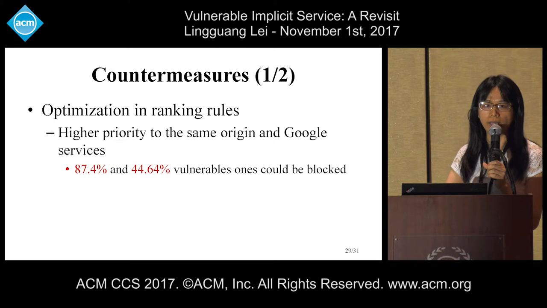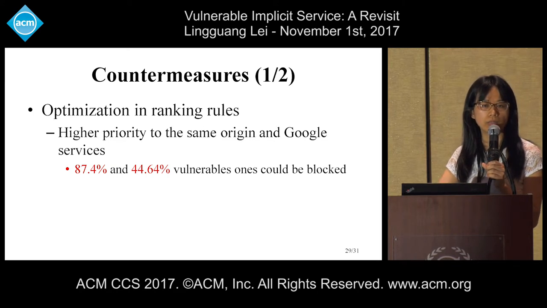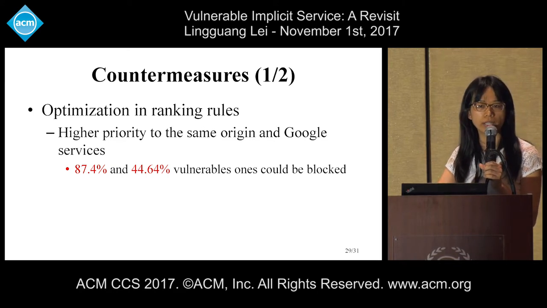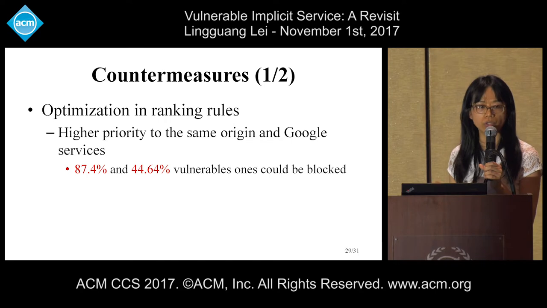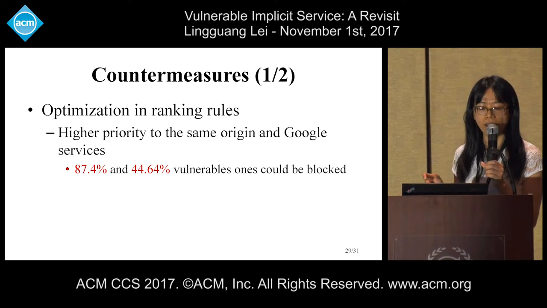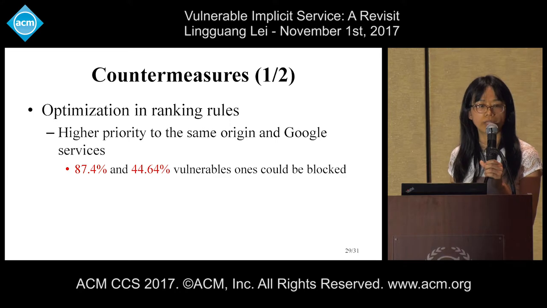And based on our analysis, we also provide some countermeasures to mitigate the service hijacking attacks. The first one, I think we can do some optimization in the ranking rules. That is, we can give higher priority to the same origin in Google service when there are several applications providing the same service. And with this optimization, about 87% and 44% of vulnerable invocations could be blocked for the old applications and new applications, respectively.